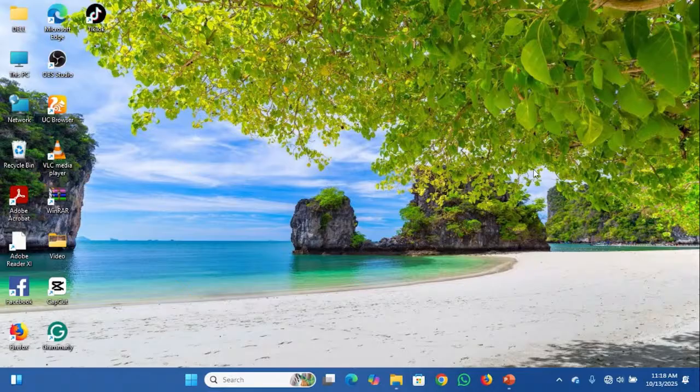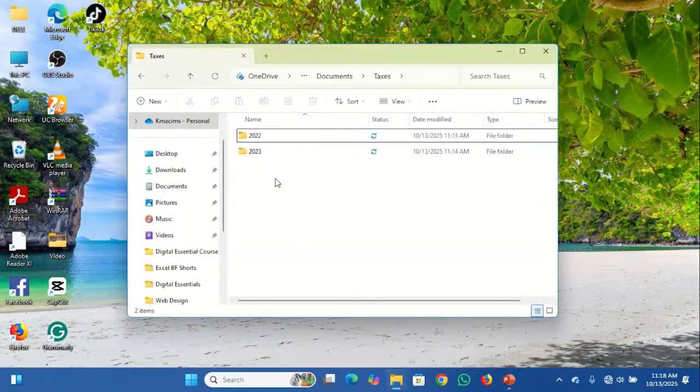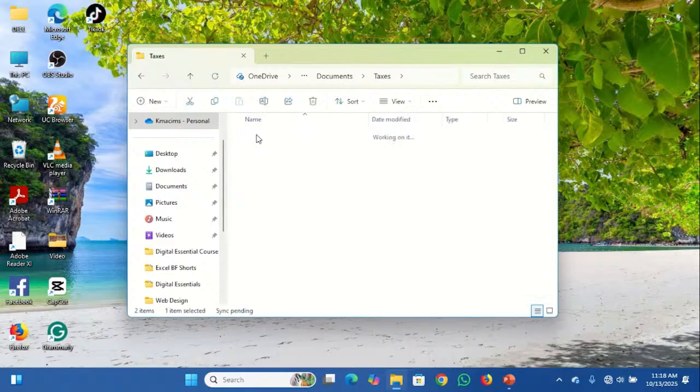Now the second thing we need to do is to save our file inside the folder we created. So I have the taxes folder which I created. Now I have to open the 2022 folder which is inside taxes. To save a file here, I can do two things. I can click on new.